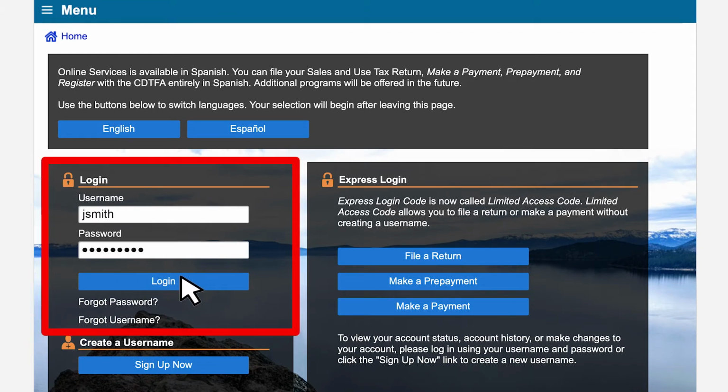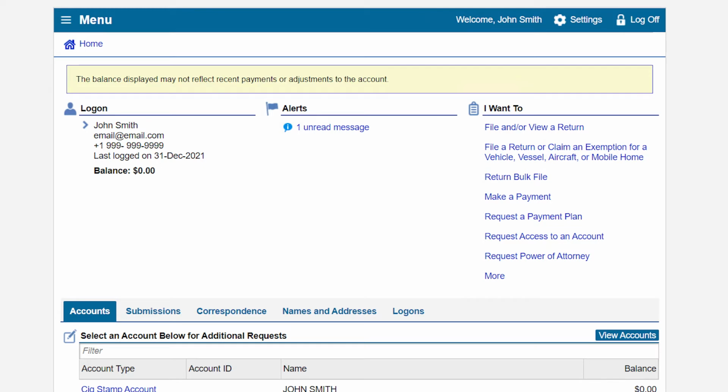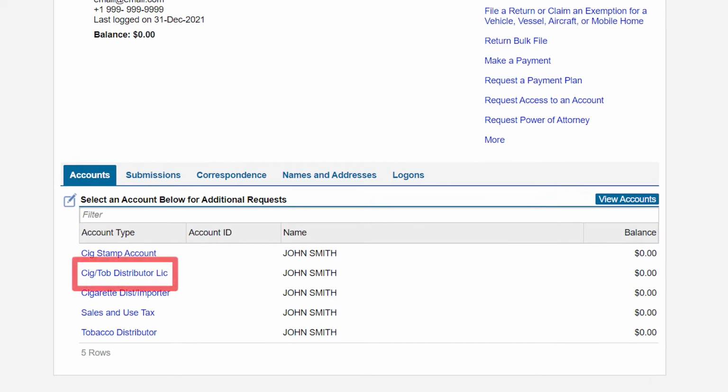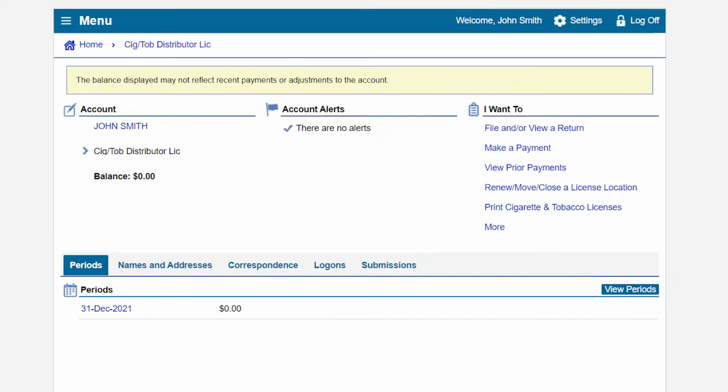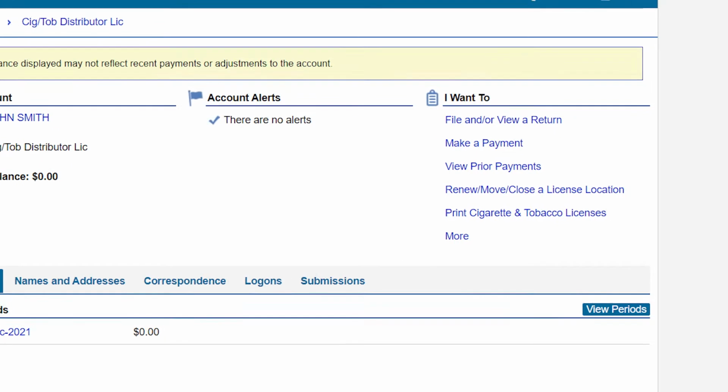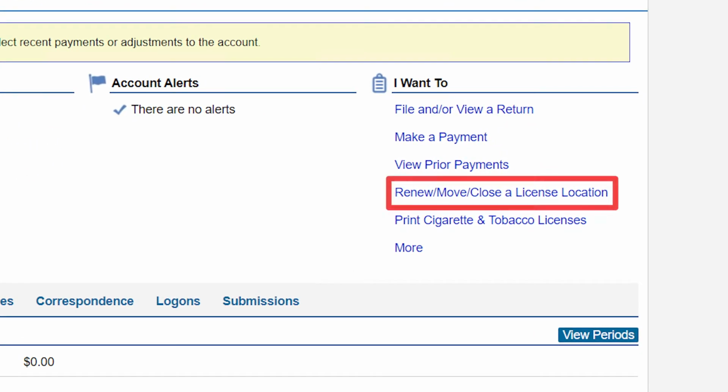Then click Login. On the Online Services profile page under the Accounts tab, we will click on the Cigarette and Tobacco Distributor License hyperlink. This will take us to the Cigarette and Tobacco Distributor License page. To renew a license, you must apply for a renewal on or before December 31st of the current year. To file for a renewal, click on the Renew, Move, Close a License Location hyperlink.